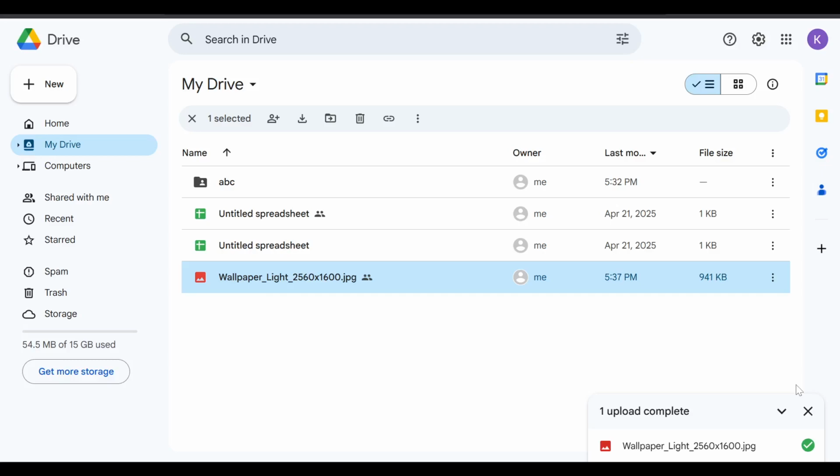And that's quite it. Your photo is uploaded and shareable through a simple link, perfect for quick collaboration or sharing with friends.